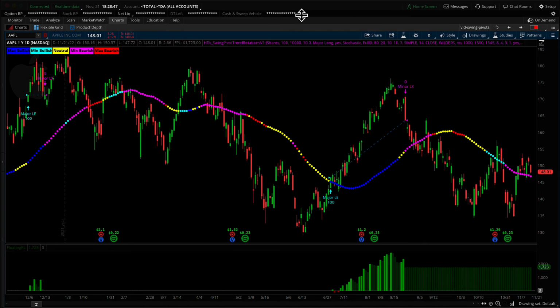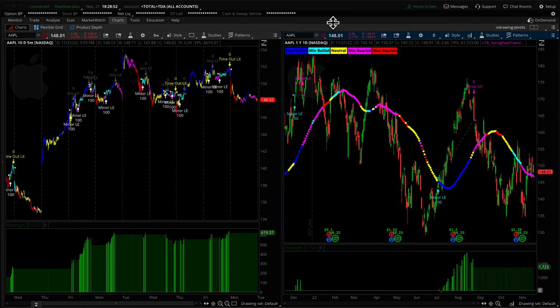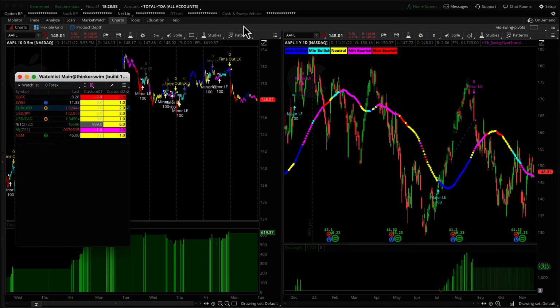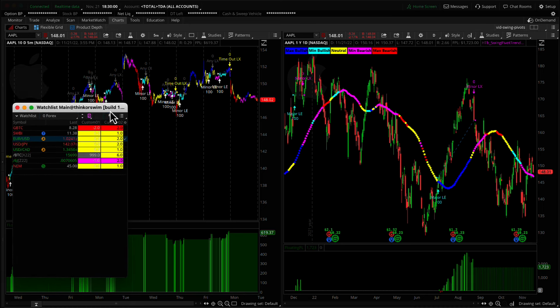Okay, I'm going to move back to a daily chart and then go ahead and minimize that, and let's start reviewing some of these example ticker symbols so we can see how those are plotting on the regular charts. And I'll go ahead and pin that watch list right there so it doesn't accidentally fall behind our chart.